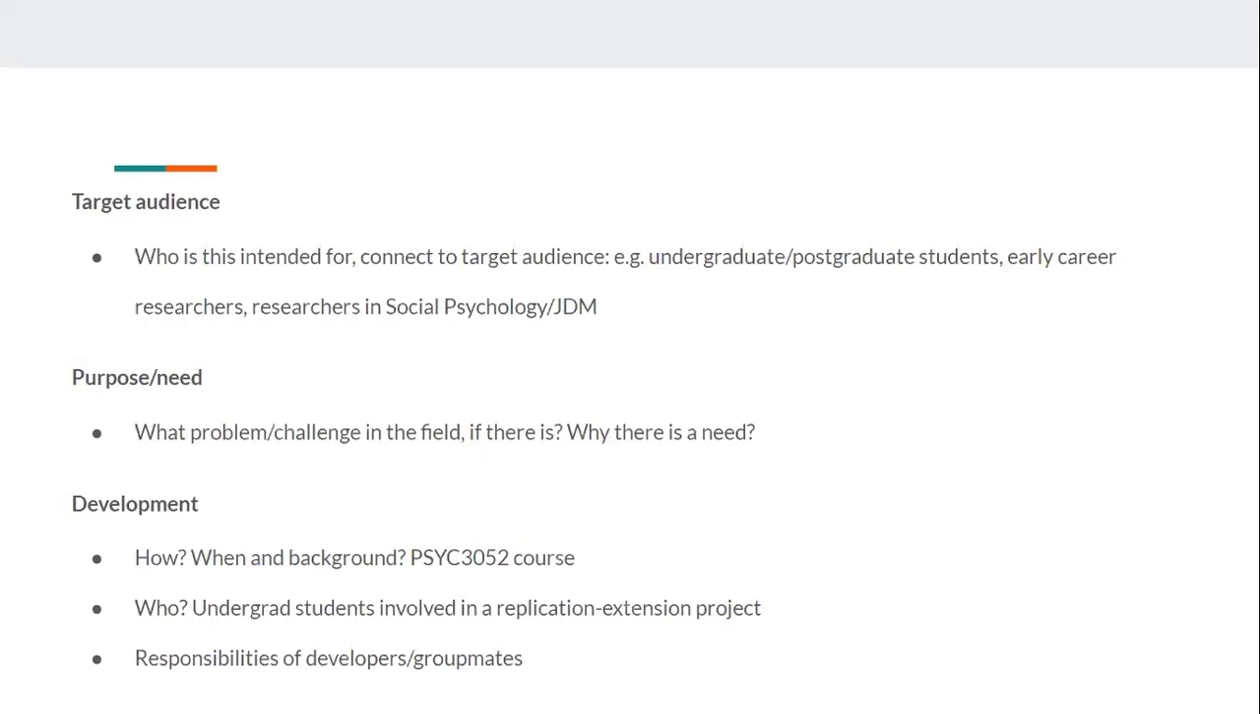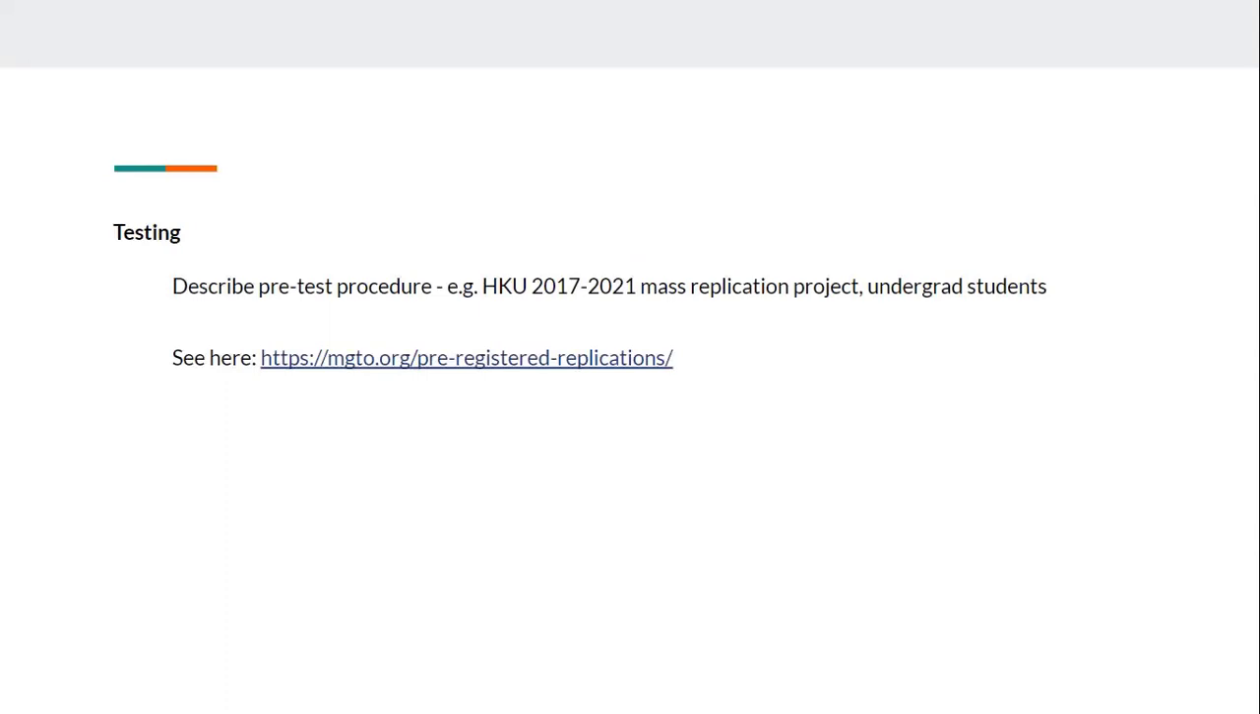And then undergraduate students from this class, PSYC3052, are going to help develop a guide for using these tools or templates. So this describes the responsibility of the developers and different group members. This also describes the pre-test procedure. We have been testing this regularly updated guide since 2018 with undergraduate students and master's students, and it has been quite successful and meaningful. For more information regarding past students' examples of preprints or publications, you may check our website on pre-register applications.